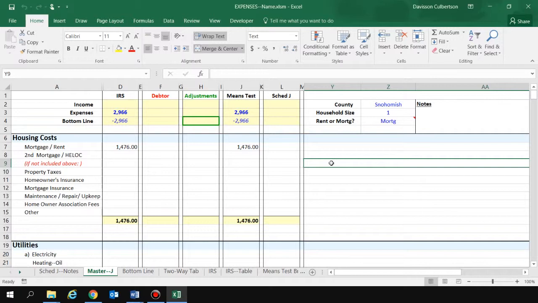So let's go back to our main page here. And this is the one that you'll use most of the time. The expenses spreadsheet is one of two schedules that have their own spreadsheet. The other is income. Because of the calculations involved in those two categories and because of the level of detail that we dive into on them, they each have their own spreadsheet to make that easier.